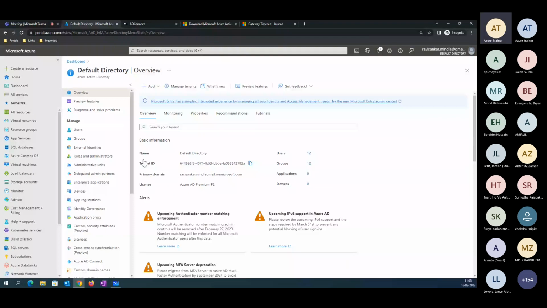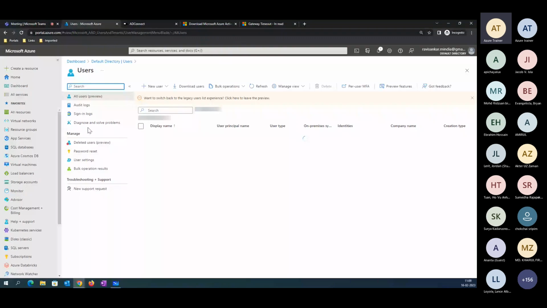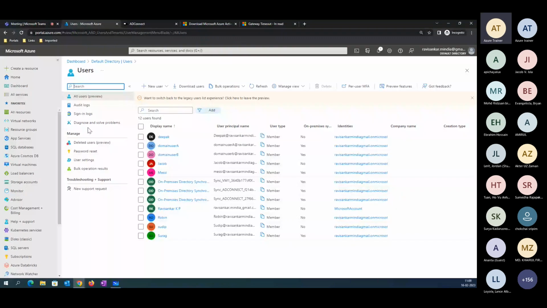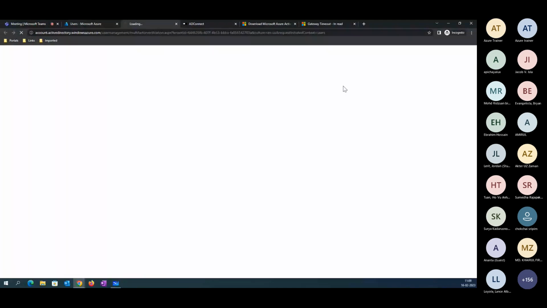Now I'm just trying to use the portal here. Now go to the option called users here. With the help of a user account, you can configure multi-factor authentication. There you can see an option called per user multi-factor authentication. For example, if anyone wants to enable this, you need to enable the option called per user multi-factor authentication.